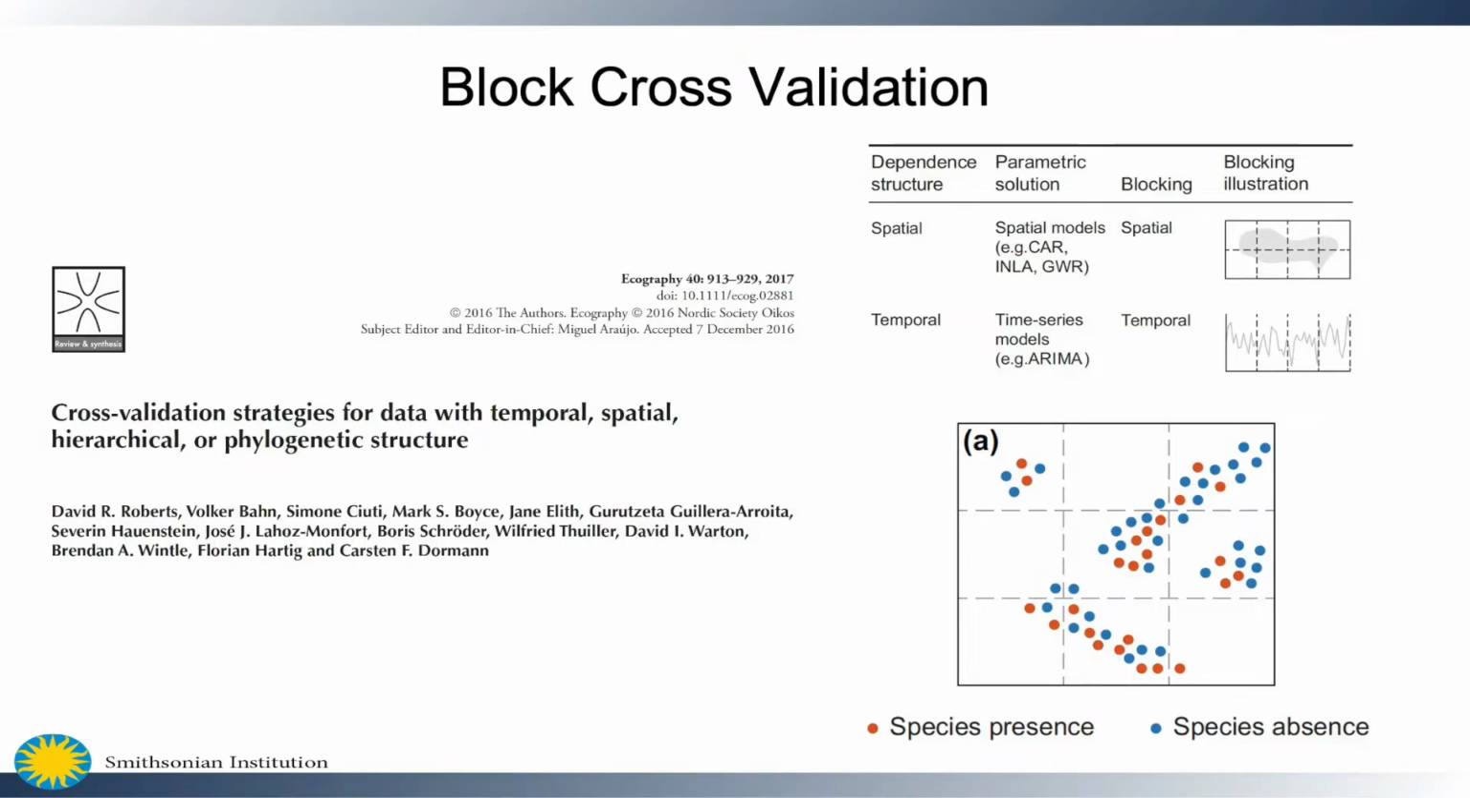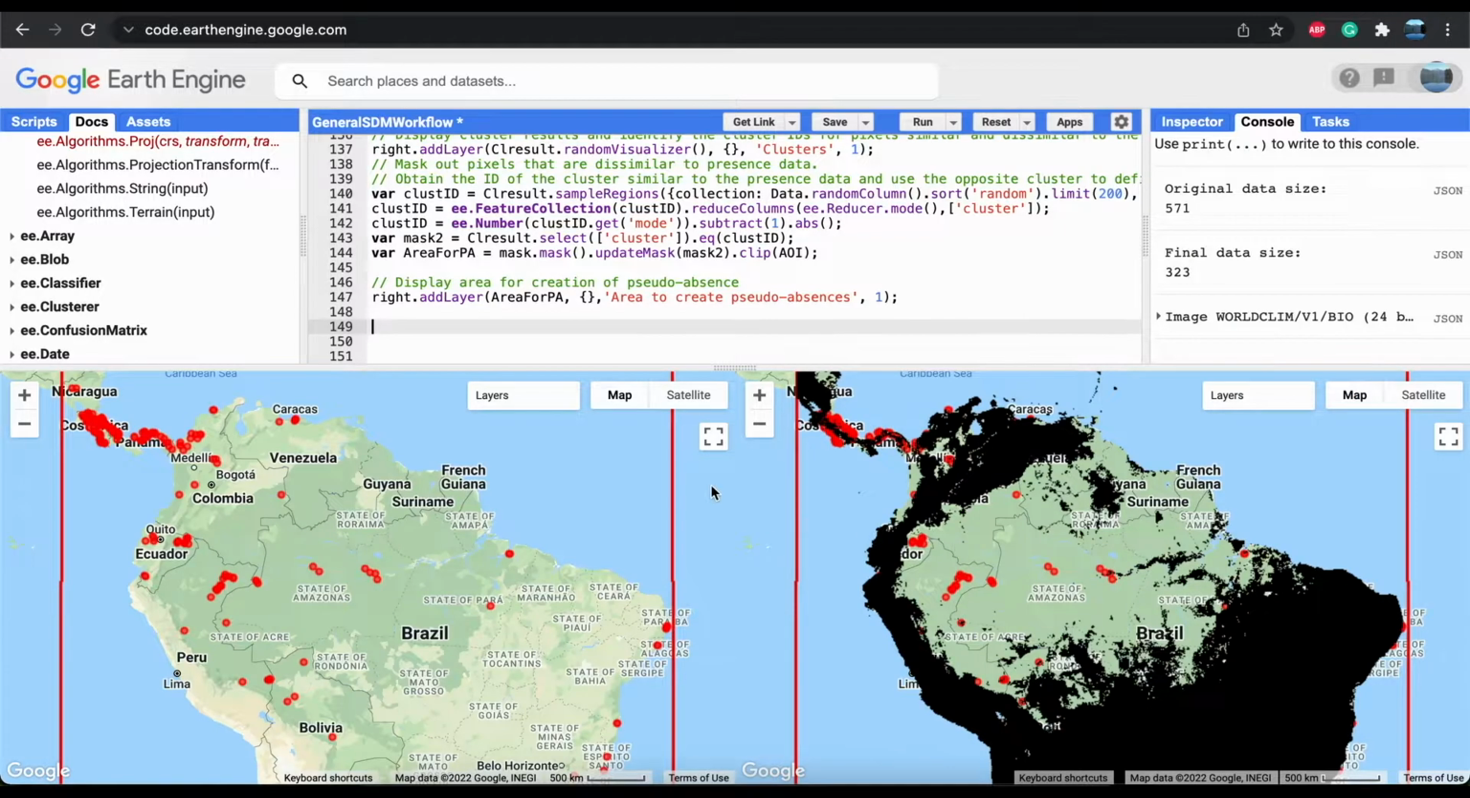So more recently, the idea of blocks was introduced. We define blocks and then we split the blocks, and blocks will contain the data. So some blocks will be used for training and some blocks will be used for testing. And then we are ensuring that the data we use for training and testing come from areas that are more spatially separated, so more independent. Let's get back to the code now and let's create that grid.